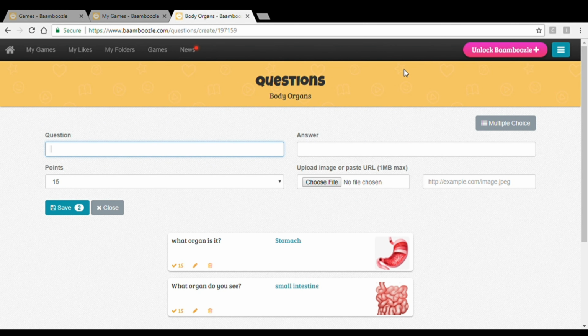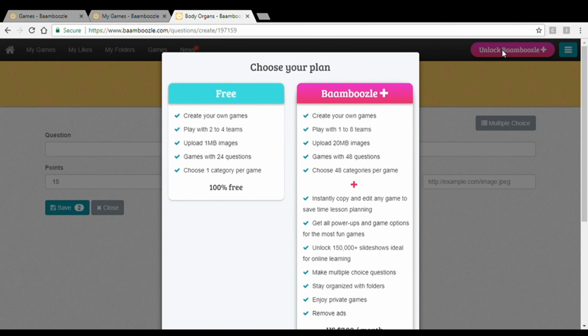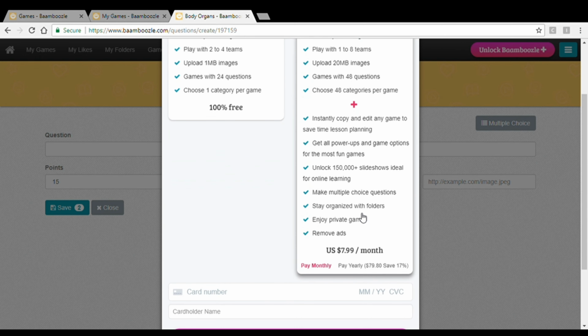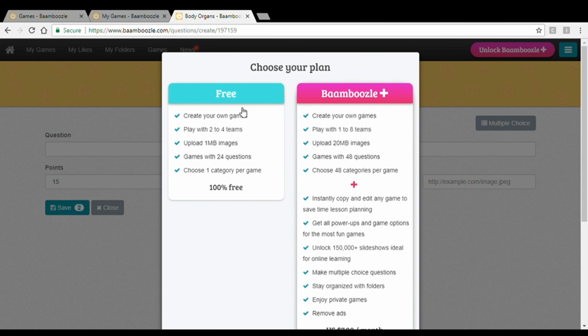So there are many things to explore in Baamboozle: my likes, my folders, and they have news. Let's check the unlock Baamboozle. Here you can choose free, and they also have Baamboozle Plus. What's included in that? But you have to pay $7.99 per month. We're not here to pay for Baamboozle. We're here to use it for free. So that's it, 100% free.